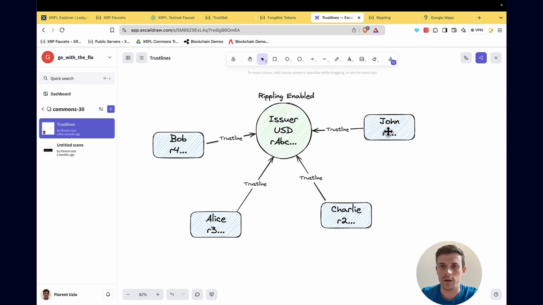So each account here, John, Charlie, Alice, Bob, they have to create a trust line with the issuer. They have to use a new transaction type called a trust set, and that transaction is issued from the accounts, Alice, Charlie, John, those blue accounts, to the issuer. And we'll see that in a minute.